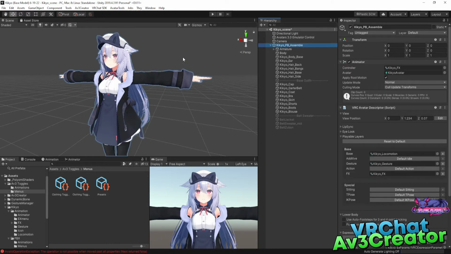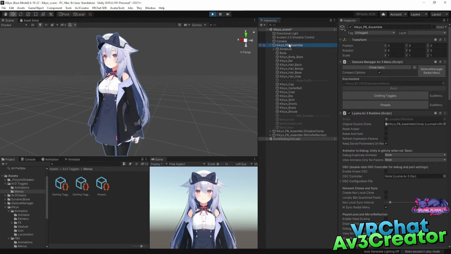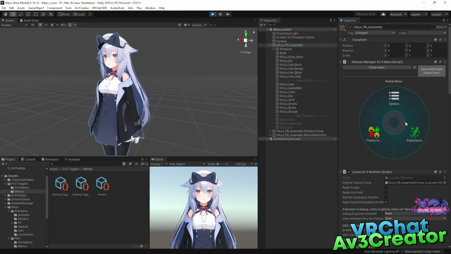So in terms, if you just go to play mode now, click on the model that you just worked on. You can go to gesture manager radial. Might be a little more simpler for people to understand. This is what it's going to look like in game. Now I have clothing toggles where everything is available to toggle in and out of. And I have my two presets.